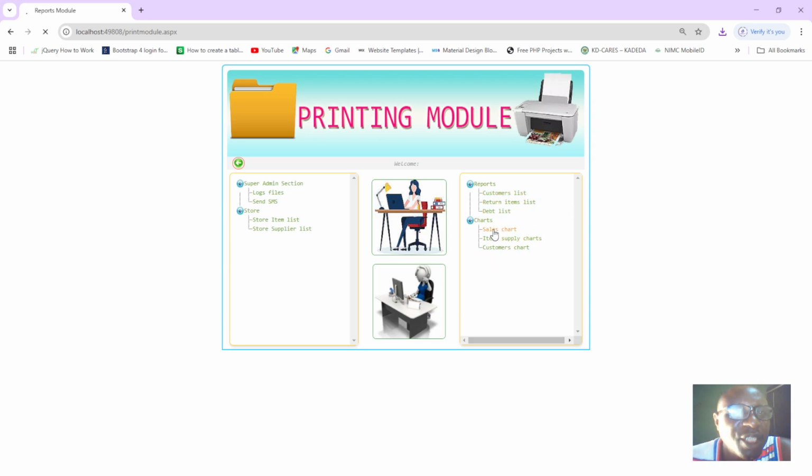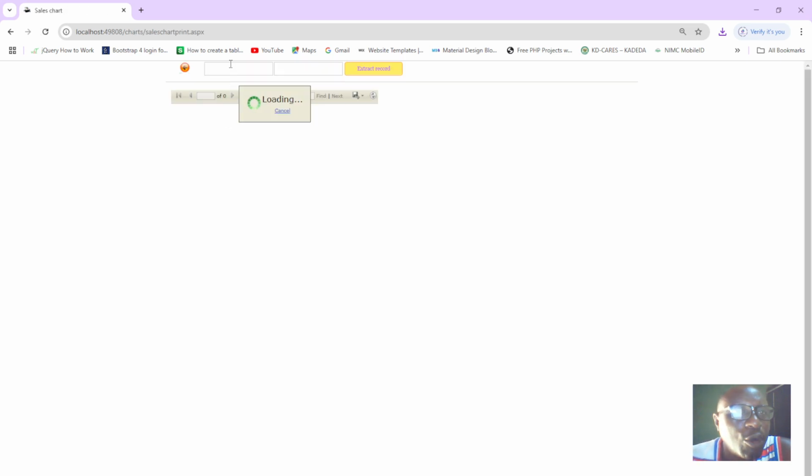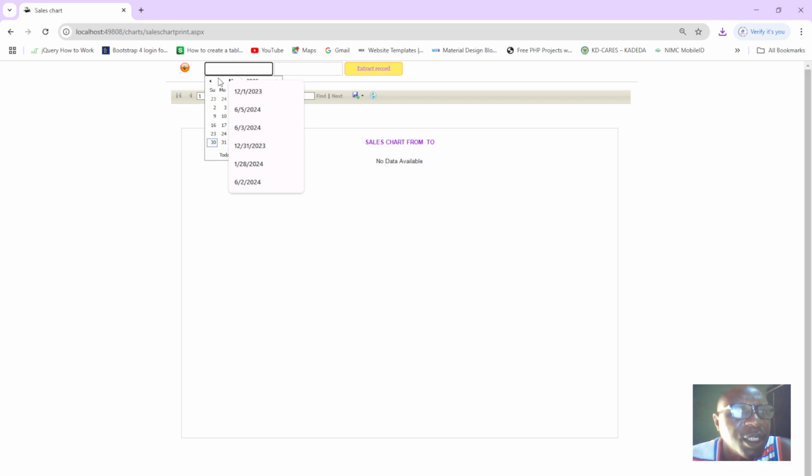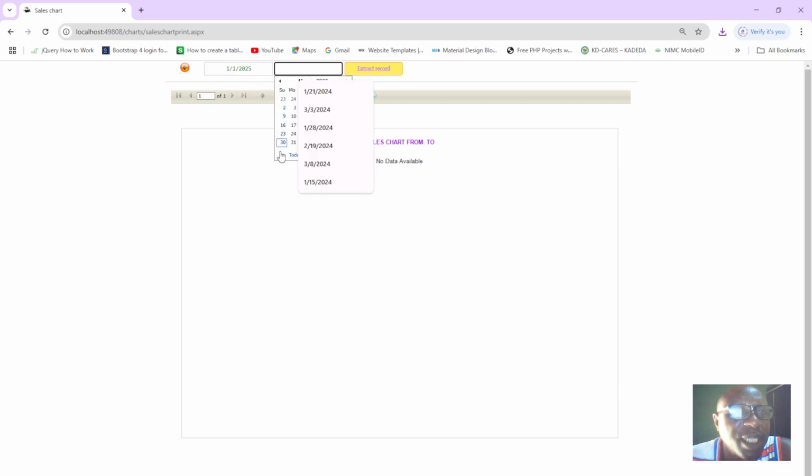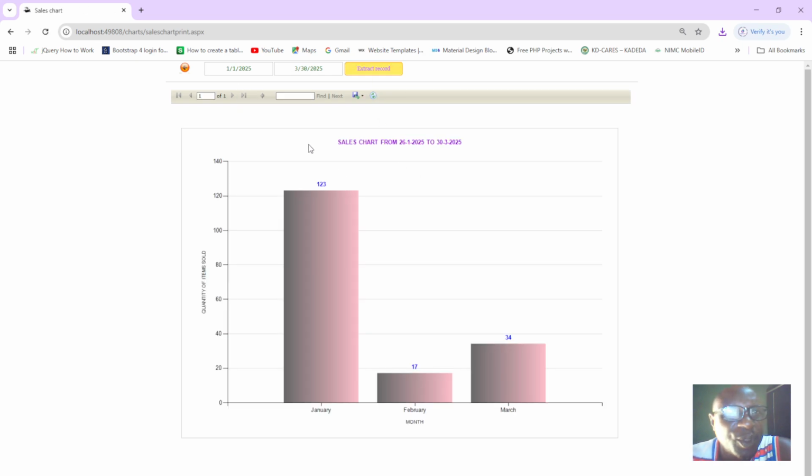Sales chart, if you click the chart, is the pictorial form of everything that is happening there. It's booting. That page will open up. Now let me select January from the 1st to see what is happening to date. I'll extract the record. Let me see how the chart will look. That's the sales chart. So it's loading. So we have January, we sold 123 items, February 17, March 34.